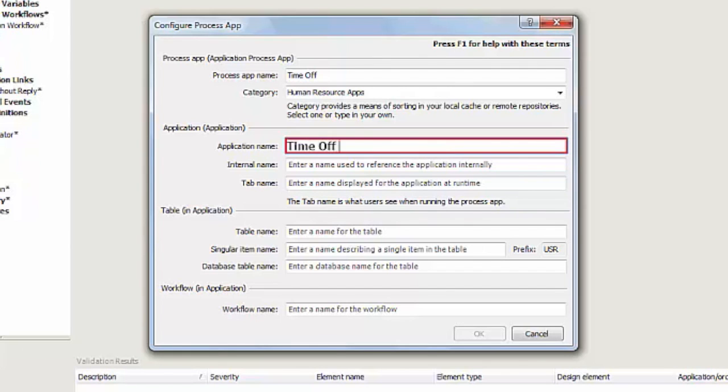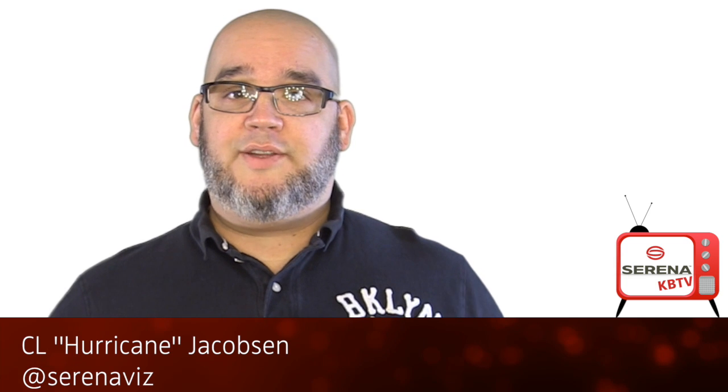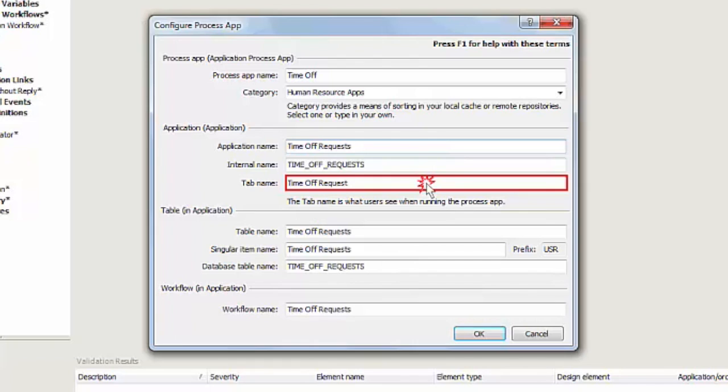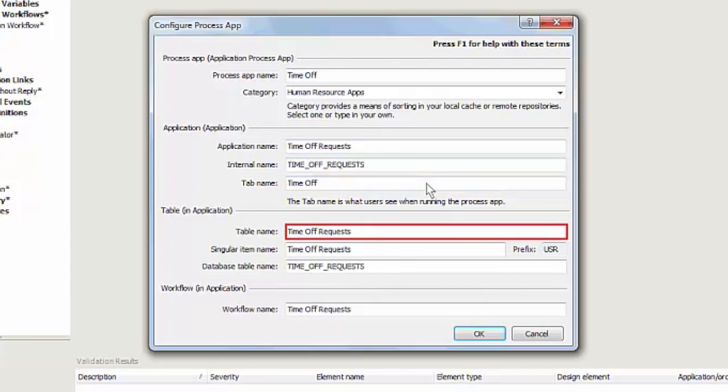Some names of elements are created automatically. We can also modify these names. Let's delete the last word in this field so the tab will simply be Time Off. Double-click in the tab name field and press Delete. For the tab name, let's remove the plural S. This selection will automatically be copied as the singular item name as well. Click in the table name field and press backspace.